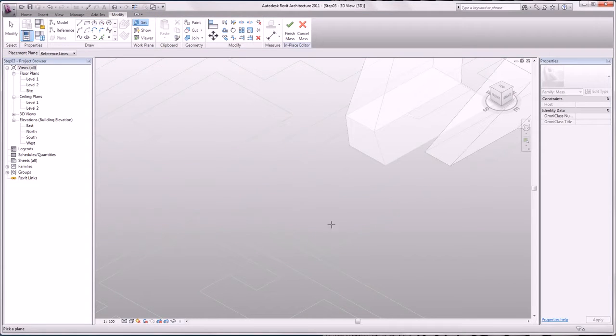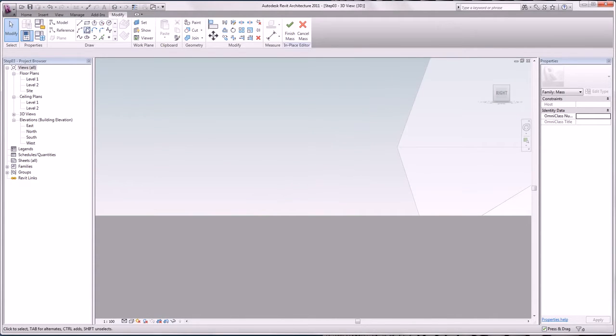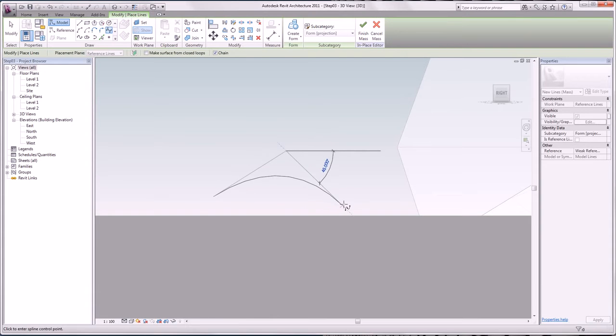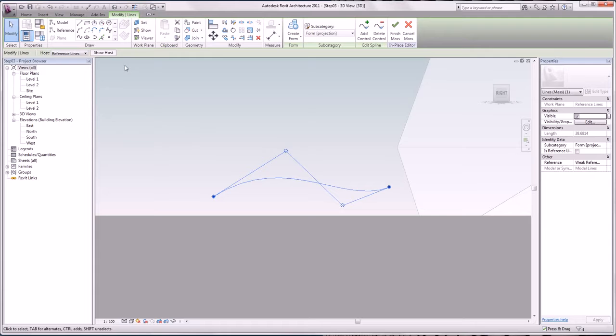We move over our reference line. With the Tab button, we select our vertical working plane. Now we switch into the right view. Pick our spline tool and create a spline. Select our spline and we move to the front view.